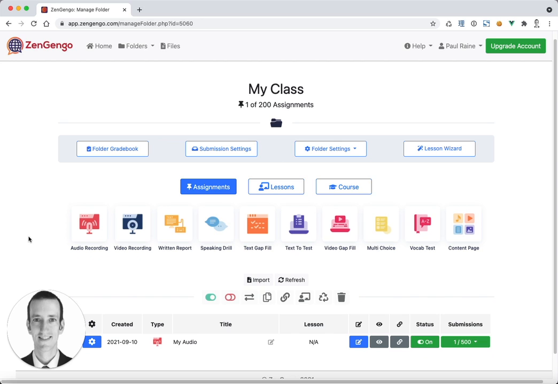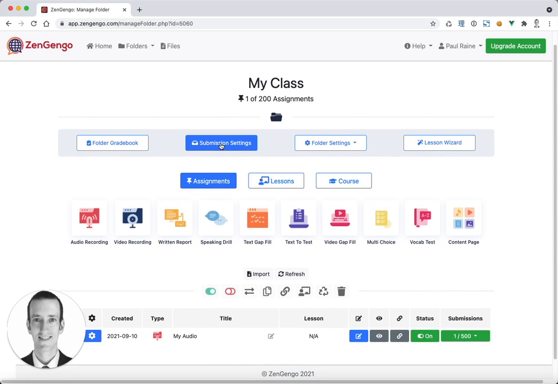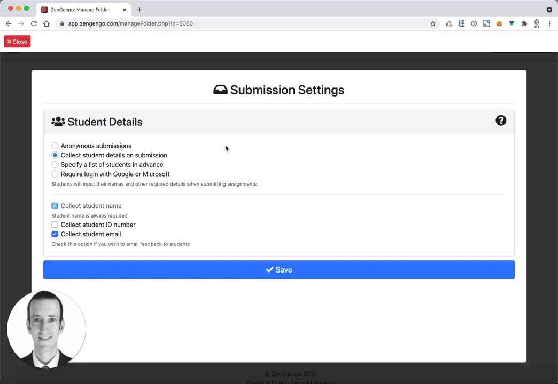In this video, we're going to go into a little bit more of a deep dive into the submission settings options offered by ZenGengo. So I'm assuming that you've already created a ZenGengo account and logged in, and you're looking at one of the folders that you have created. Now within this folder, we have an option called Submission Settings. If you click on Submission Settings, you'll see that there are 4 different options for receiving submissions from students.